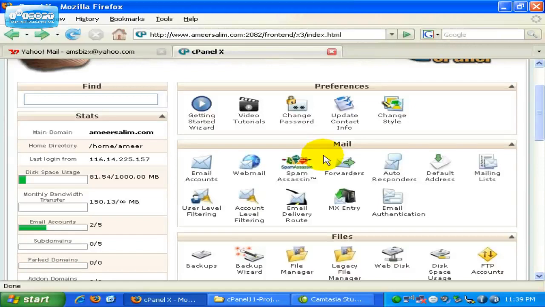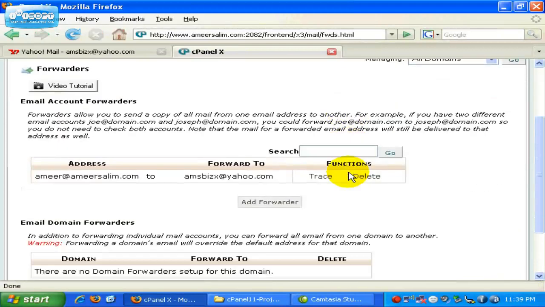To create your email forwarders, click on this icon. As you can see here, I've already created one forwarder account. So whatever emails are being sent to this email address at amir@amirsalim.com, the emails will also be forwarded to this email address at yahoo.com. In order for me to add a forwarder, just click on this add forwarder button.